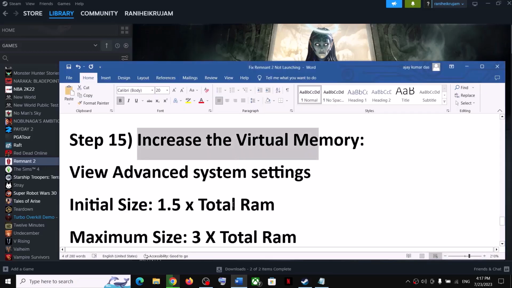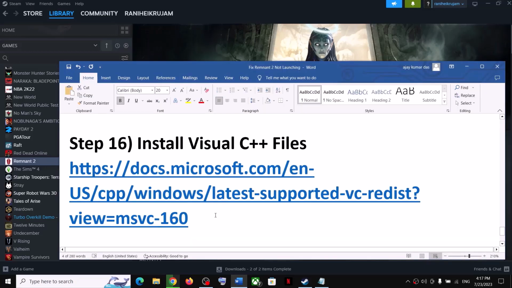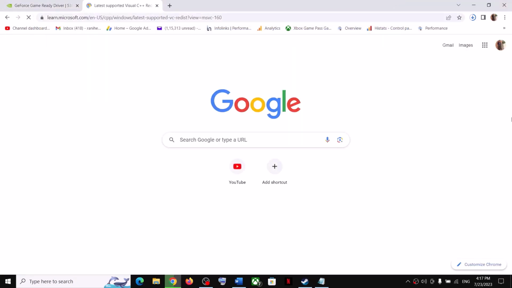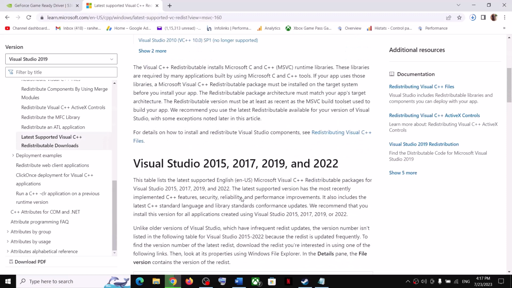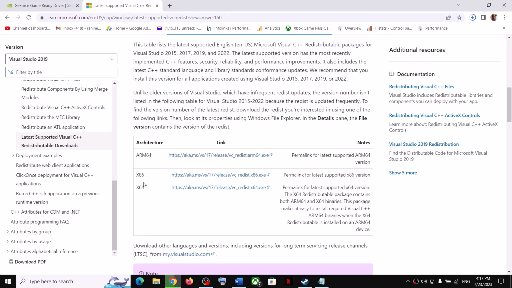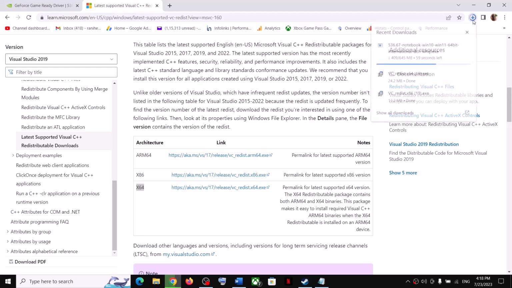Now the next step is to install Visual C++ file. For this, copy this link. The link is provided in the video description. Open this link in a browser. It will take you to Microsoft website. Here you can see Visual Studio 2015, 17, 19 and 22. Download x86 and then download x64. And then run both the exe files.